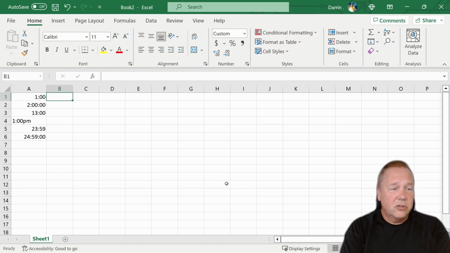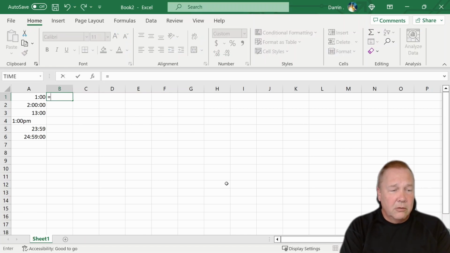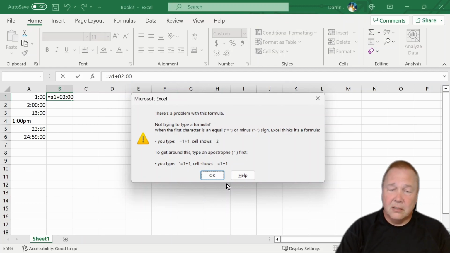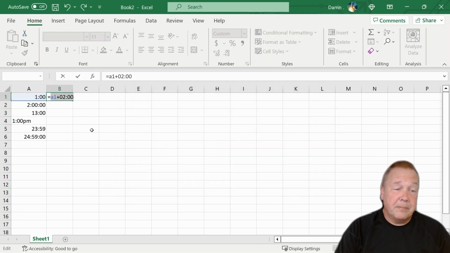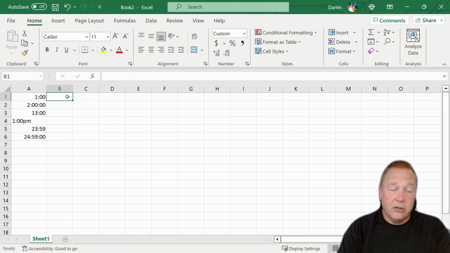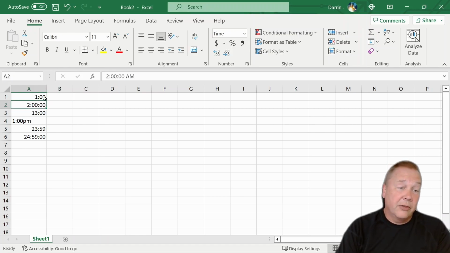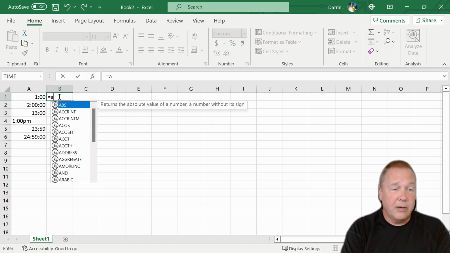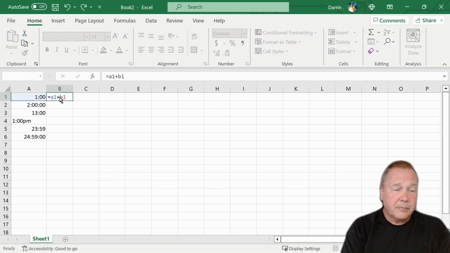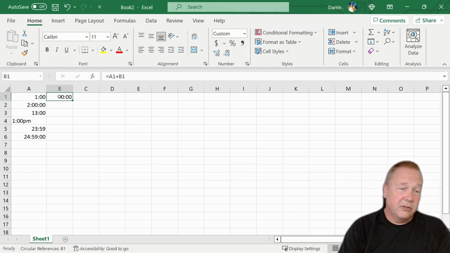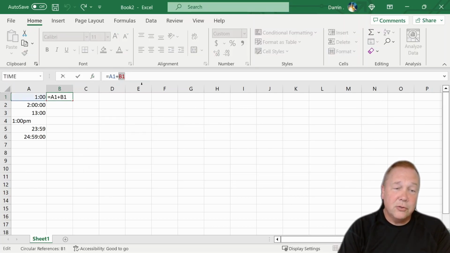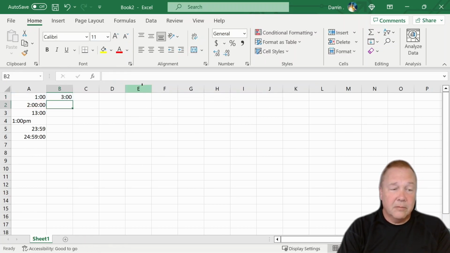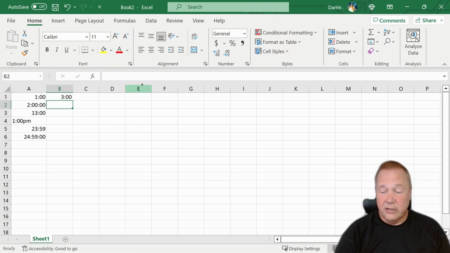So let's say I want to add 2 hours to A1. So I should just be able to do equals A1 plus 0200, right? Nope, can't do it. It would be really easy, and really great, to do that, but you can't. What you can do is, if you have that 2 hours in another cell here, you can add those. So you can do equals A1 plus B1, especially if you do it right and you do A1 plus A2. And that gives you 3 hours. That gives you exactly what you'd expect.